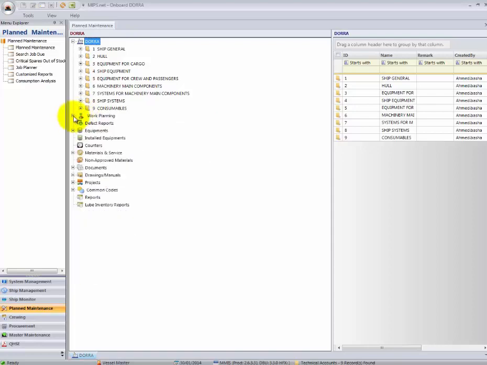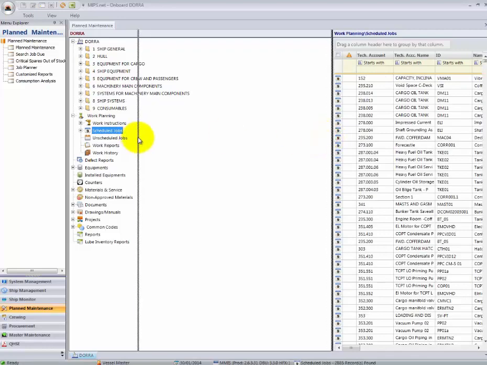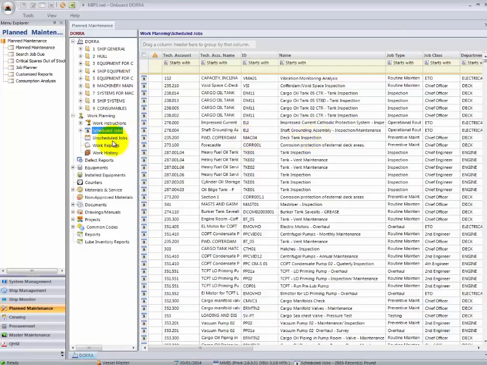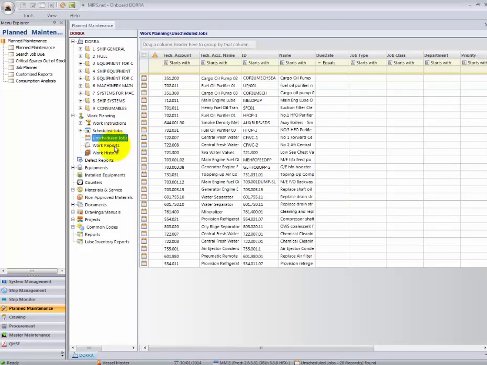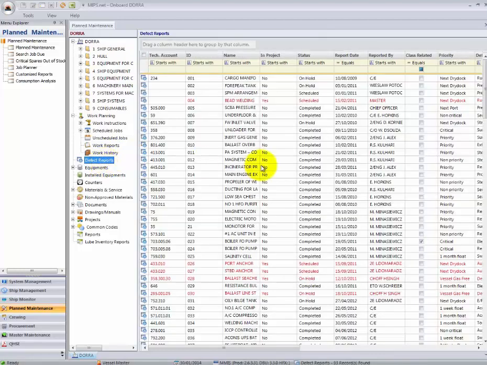Next section is work planning. Under this you have the scheduled jobs, which gives you the complete list of jobs in MIPS, and there is another section for reporting the unscheduled jobs, breakdown, maintenance, etc. This section is for the work reports, and the final one is the work history. Next one is defect reports. You can report all your defect reports here.